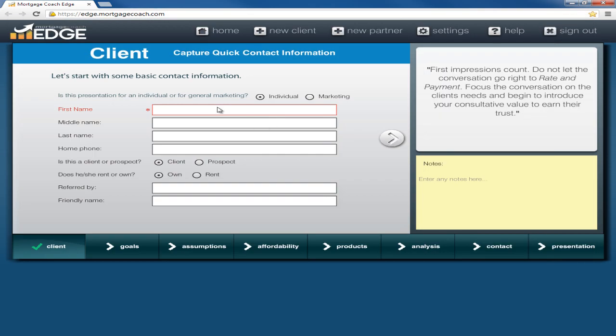So once we get into Edge, this is the whole point. You're normally in the home section. What you're going to want to do is select new client. The whole point of having new client is so that you can go ahead and type in the client's name, just as you would normally.